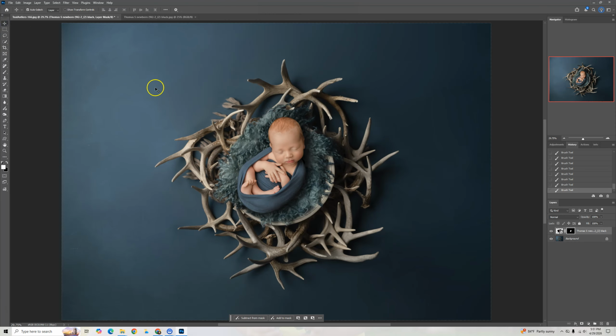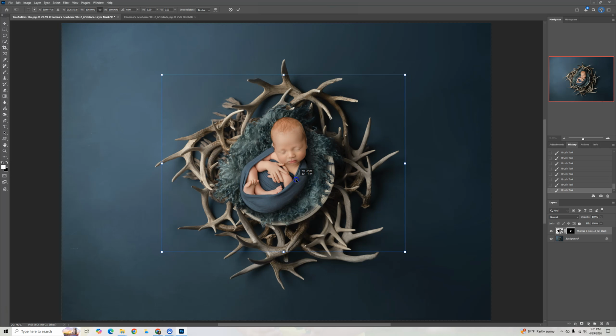Still don't really like his position. I'm going to just move him a touch. There we go. Just trying to center him on that bowl. Alright, I'm going to go back to my white brush at about 10% opacity and just bring in some shadows on this side. And I just go slow. I think I'm going to come out and just blend it out just a little bit. And I think that's looking pretty good.